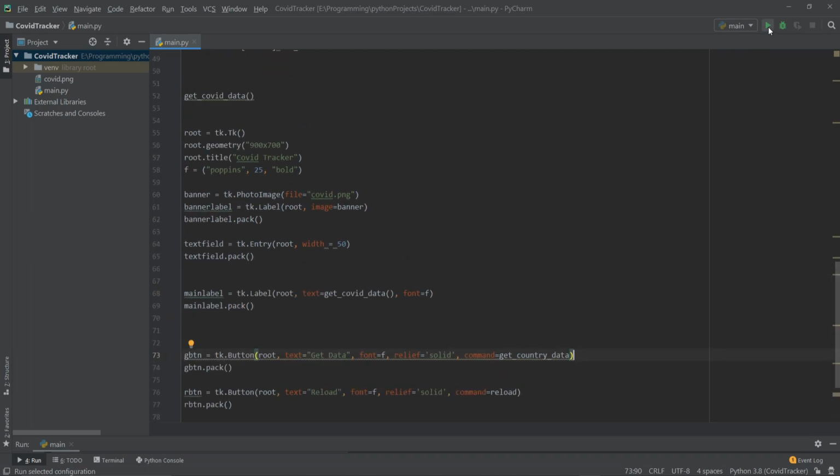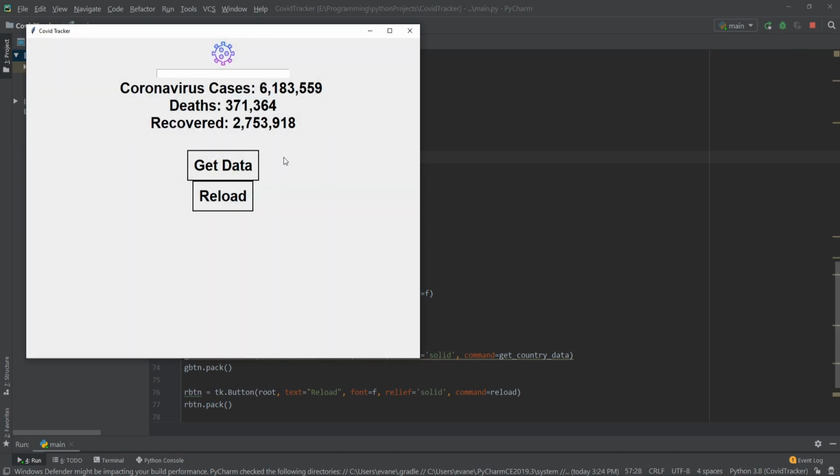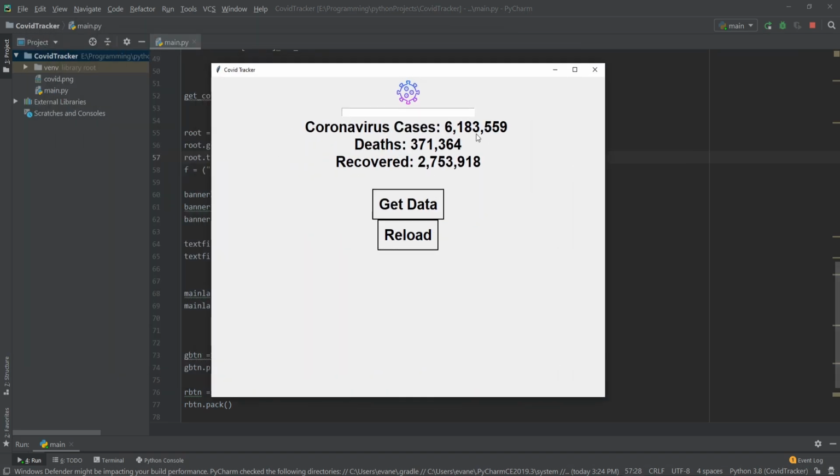Let's run our project. As you can see, our project is now ready and it shows me the global data of coronavirus cases. We can reload the data by clicking on this reload button, and if we want to search individual countries, here in this text field I can search for Bangladesh and click on get data. It will show me the data of Bangladesh, and if I want to see the data of India, I can type India and click on get data. It will show me the data of India. That's it.